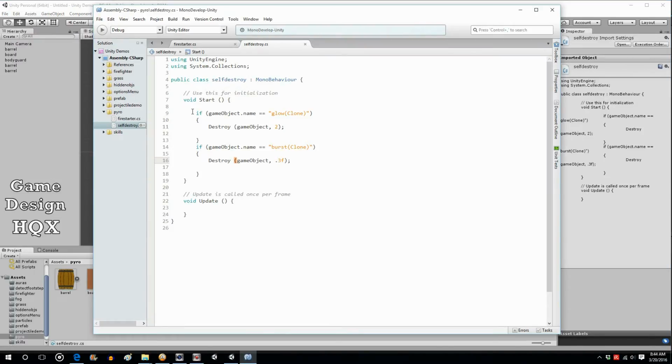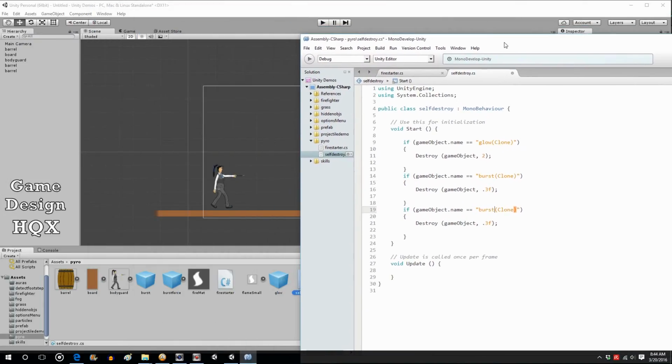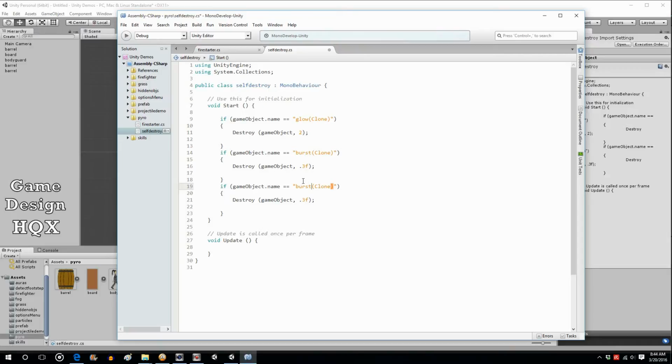Now what we can do, we can either do a new game object, or since we want it to be timed the same as burst clone, we can just put it in here. You can just copy and paste and change this to, what did we call it, burst force. It uses the same timing, or what you could do is append the check here. So this would be GameObject.name equals burst force and GameObject.name equals burst. So you can check for both in one line. We'll just leave it like this though.